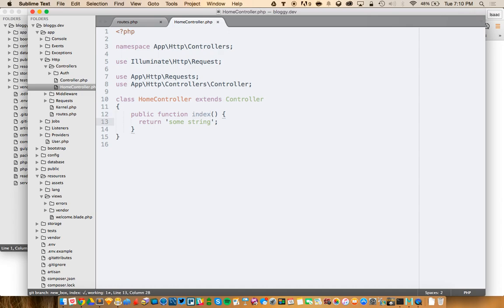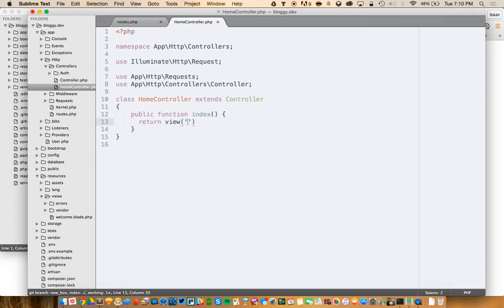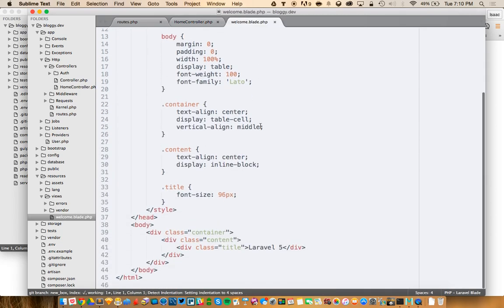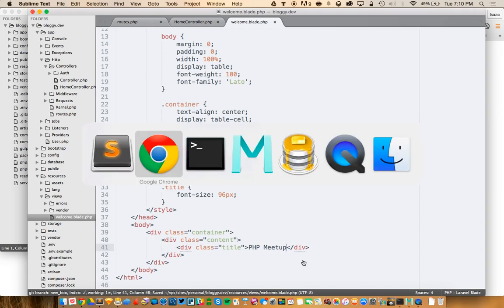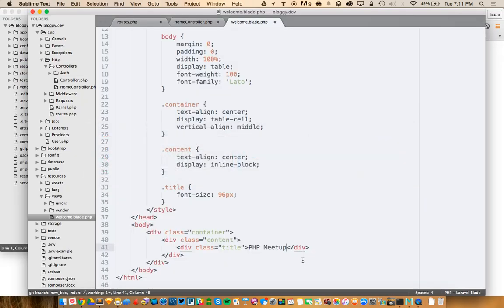Let's go a step further. View, and then I want to return the welcome view. So it knows to go to this views folder and hit welcome, but I'm going to change this up. Let's say PHP meetup. So now when I hit test, that's what I get. I get that HTML that's inside the views. Any questions so far?